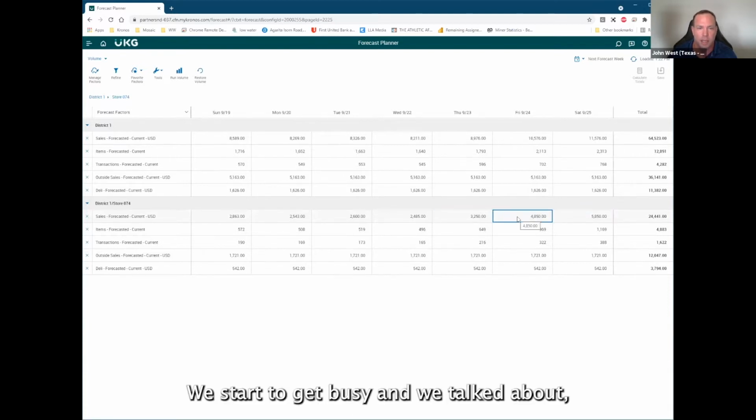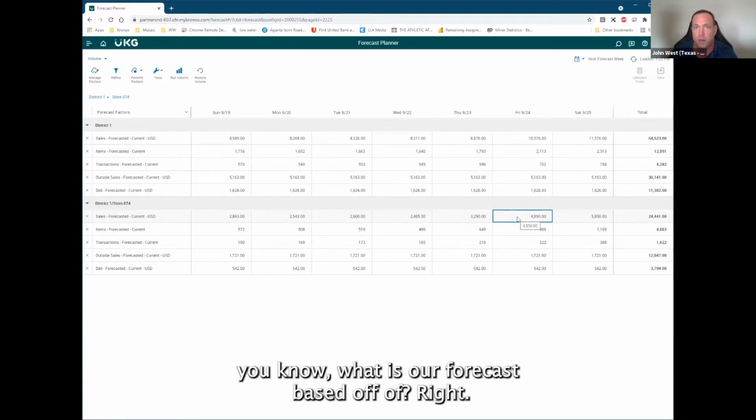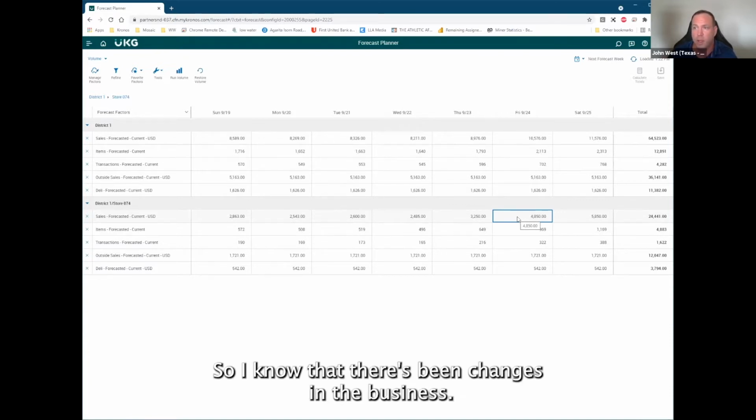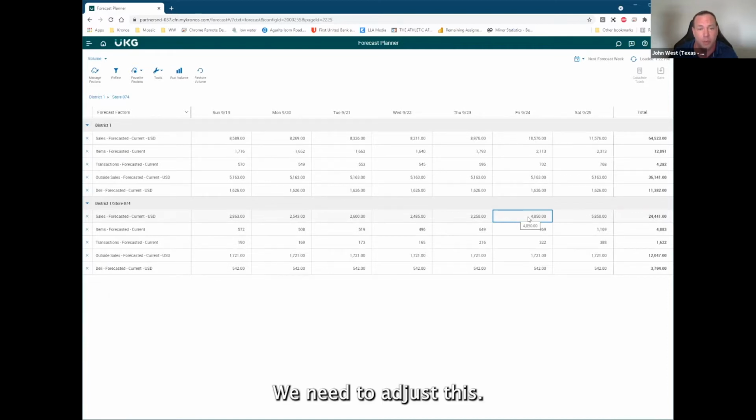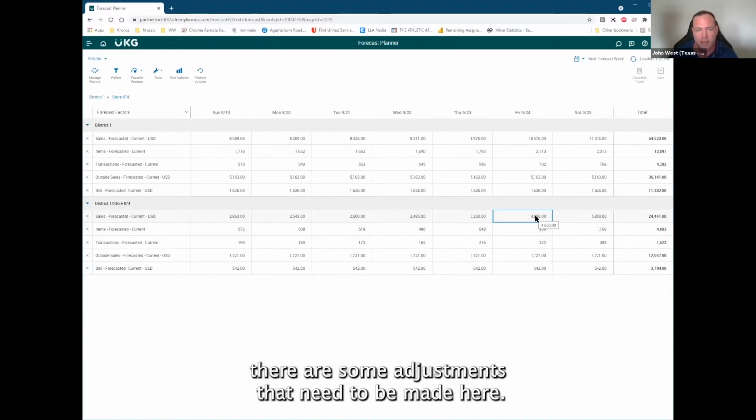We start getting busy. And we talked about what our forecast is based off of, right? Is this a realistic forecast as well? So I know that there's been changes in the business. We haven't been staffed up as well. We've been missing our plan by 10, 15%. We need to adjust this. So working with my operations team and finance team, we figure out there's some adjustments that need to be made here.